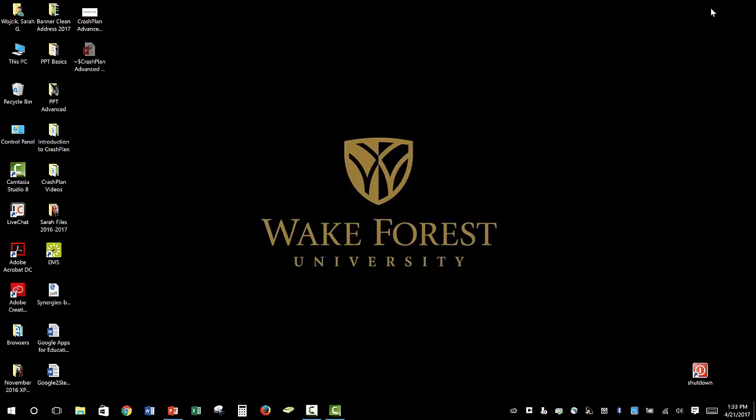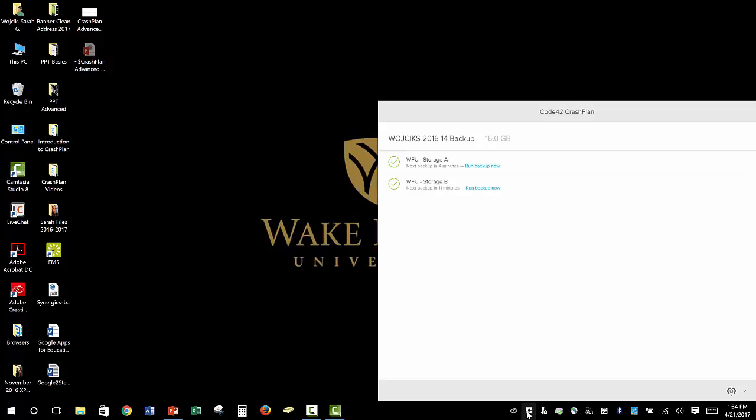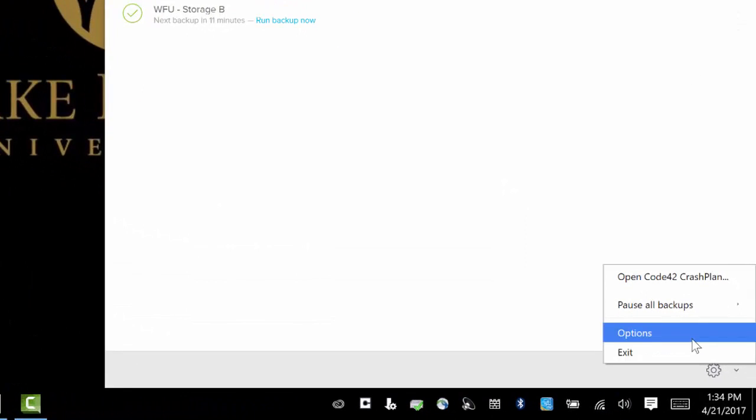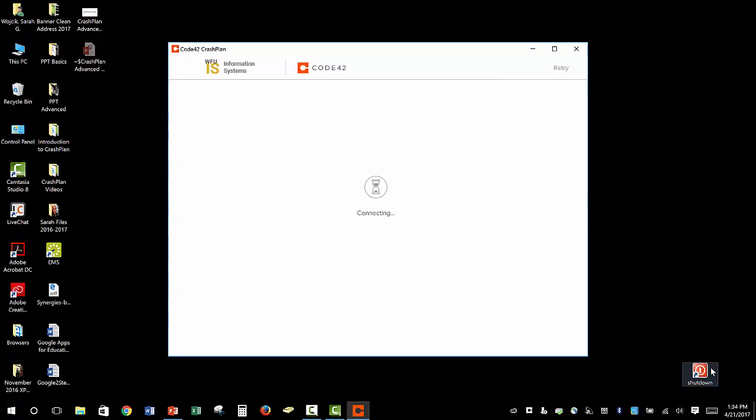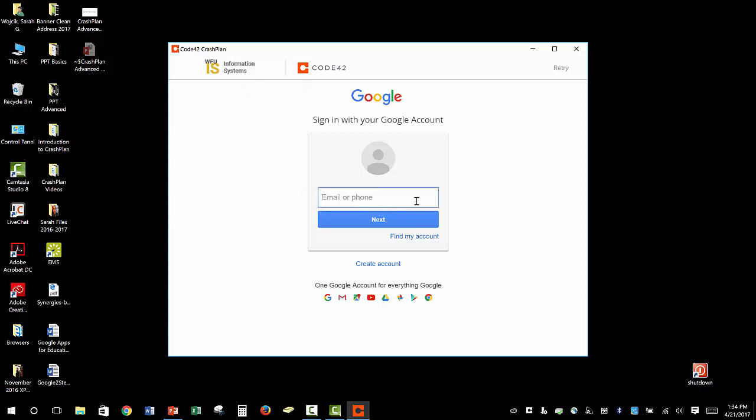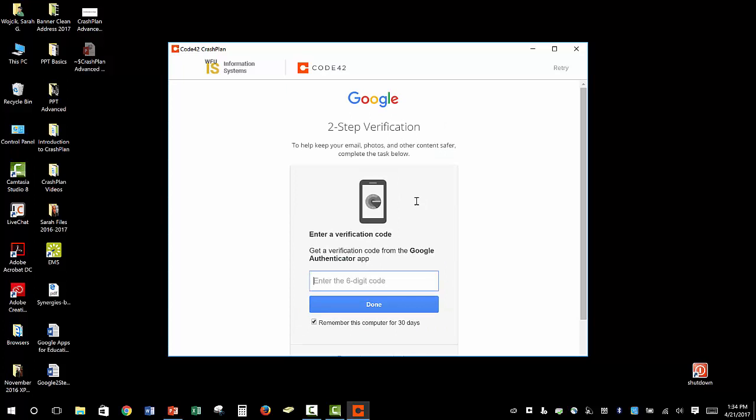To set up network exclusions, again, open CrashPlan in your Start menu, or click the C icon in your system tray or menu bar, then click the gear icon. Click Options, and when prompted, enter your Wake Forest email address and password. And again, if you are enrolled in Google two-step verification, you'll be required to enter a code or your preferred verification method.